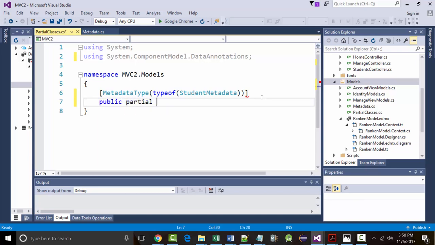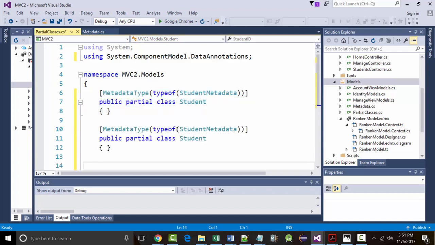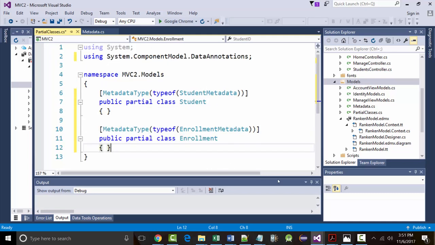Public partial class Student, curly, curly. Then we have to do it again, but we have to do it the second time for Enrollment. That should be everything.